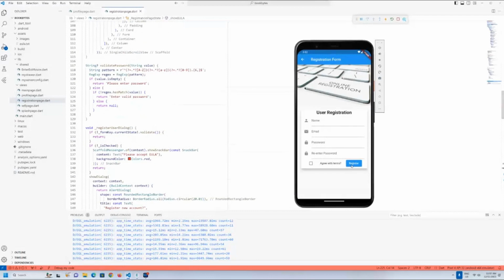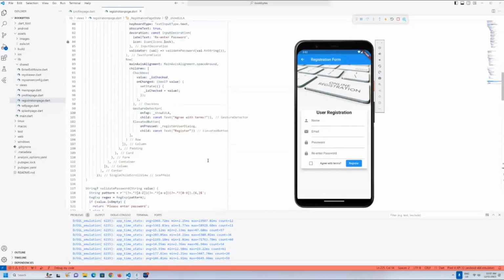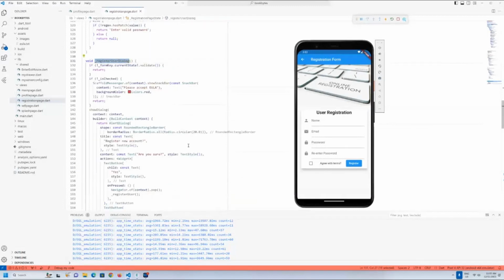You can go to the register button. The register button is implemented through the registered user dialog, which is available down here. Because this requires us to do confirmation, we need what we call a confirmation dialog, which asks the user whether they are sure they want to enter, insert, or register. Before we implement the confirmation dialog, we need to implement the validation. We need to check the validation.